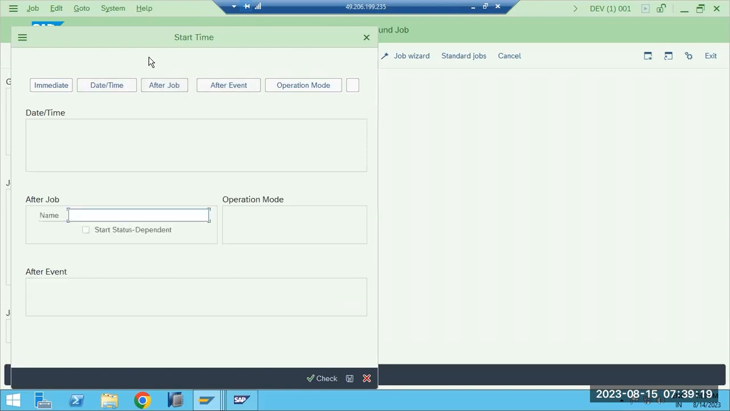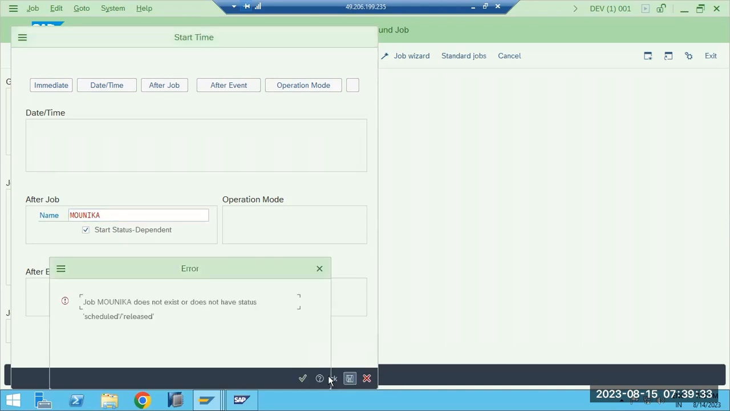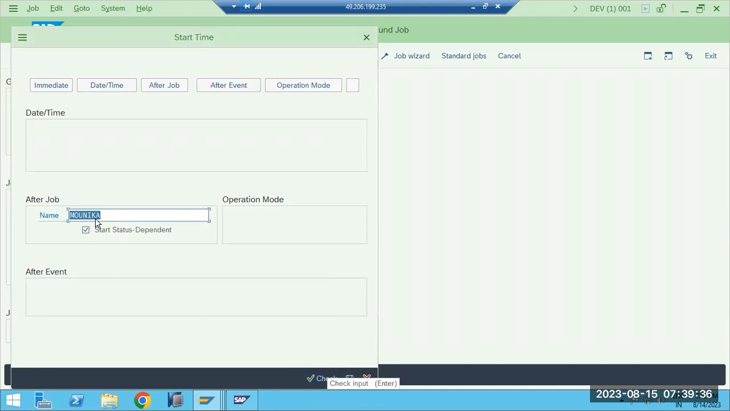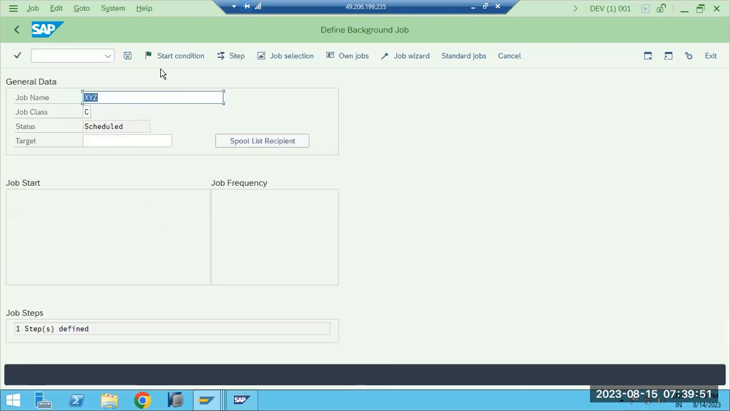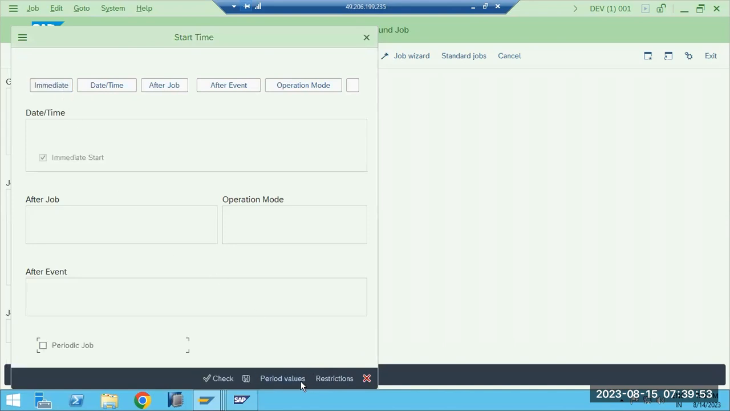Suppose I want to start a job after another job is running. I want to stop that job and start this job. This does not have any job here. Which job is running now currently? Suppose one job is running now. I want to run my job after that job is completed. Then I can put that dependency job here.